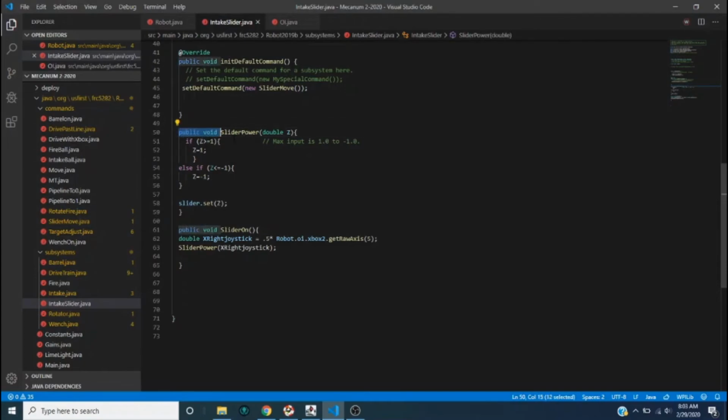So then we got public void slider power, double Z, so we use Z this time instead of R. If Z is greater than or equal to 1, Z is equal to 1. Else if Z is less than or equal to -1, Z is equal to -1. Slider.set(Z). So once again, we're doing all this so then we can have the slider power be 1 or -1. And we got public void slider on, double X right joystick, so this is the right joystick this time, is equal to 0.5 power, so we can see that we needed more power this time.